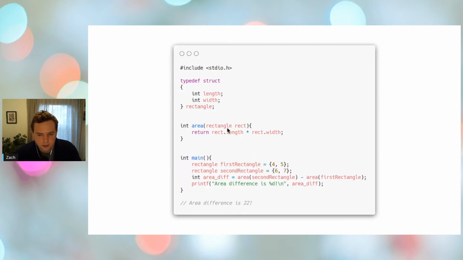Now, rather than manually repeating the area calculation, we can define a function that takes a rectangle struct. Now we can enforce some safety here, where you're not going to calculate area on something that isn't going to have a length and a width. So now, rather than manipulating the individual elements of a rectangle, we can just declare them and then call the area function twice.